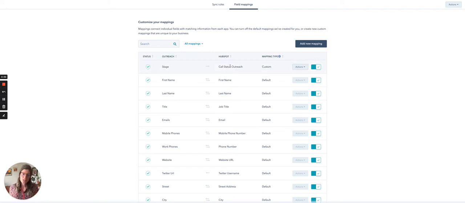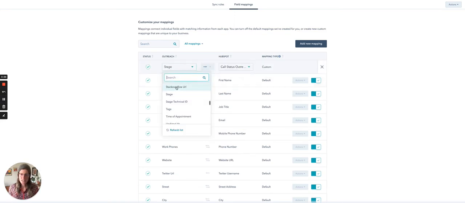So what we did first is we created this property. When we edit this, if we just take a look at it, we found stage in Outreach, which is a prospect stage, and then we found the custom property that we made. So we've got that one. This one is all set up.